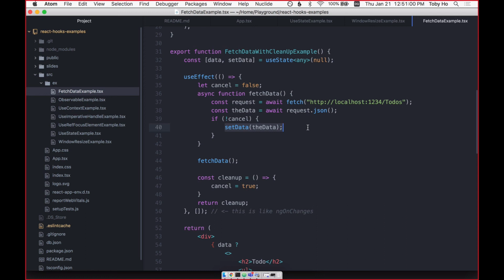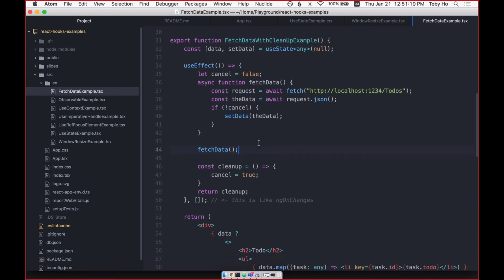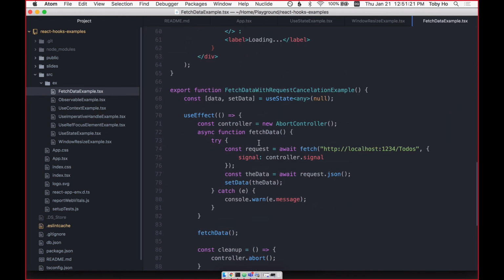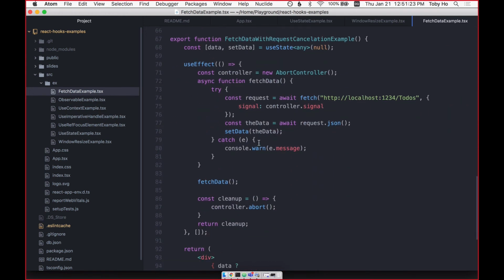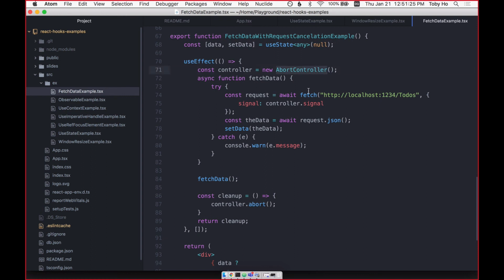So I've seen this pattern, and if you want to use it, you can make a custom hook that does this for you automatically. I think we do have something like this in the AutoWash code base. I want to show you another approach to doing this though, which is using fetch request cancellation.